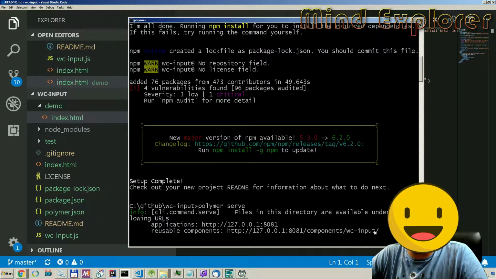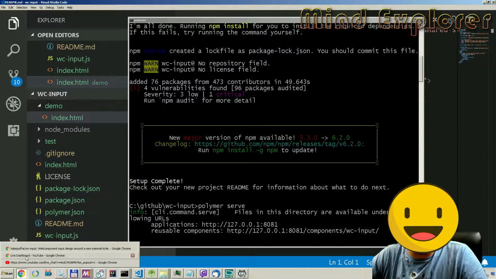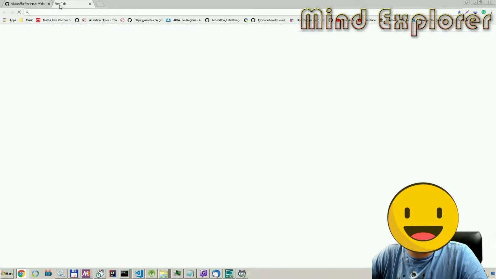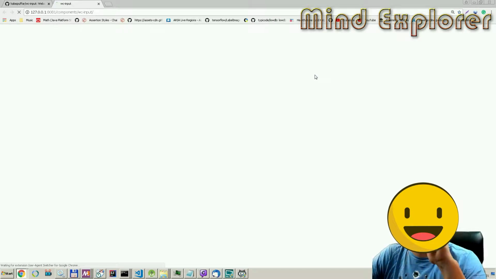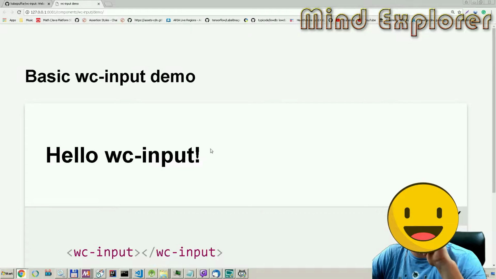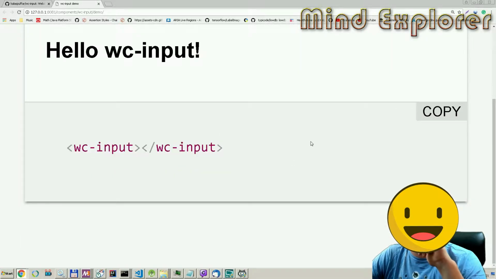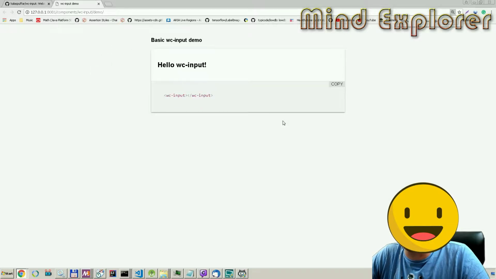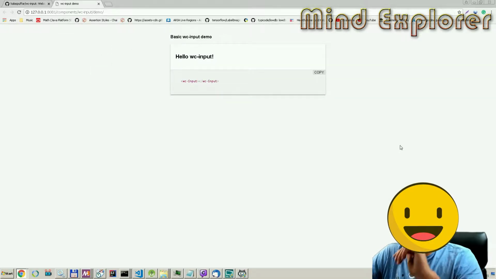So here I will open up a browser with the components URL so we can see the web component created here. This is the basic input demo, and here we can see the demo of this current element. It just says VC input. So this is what you get if you just create a new web component input.